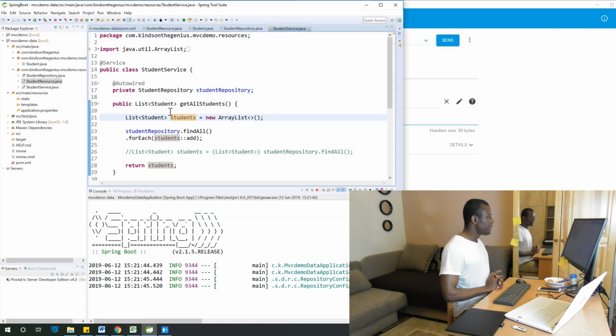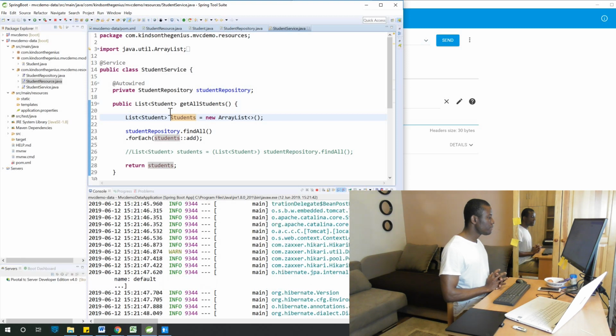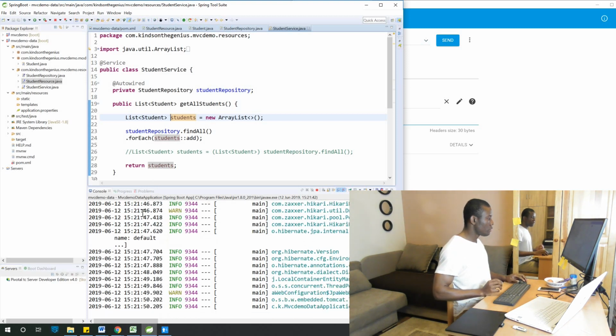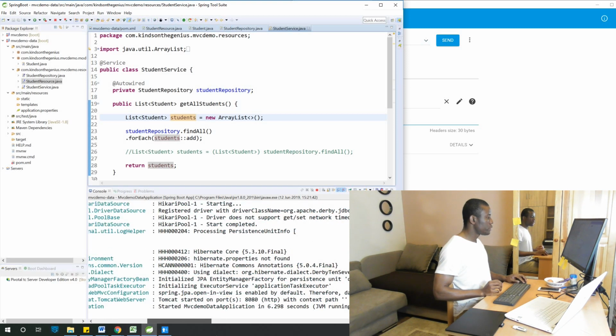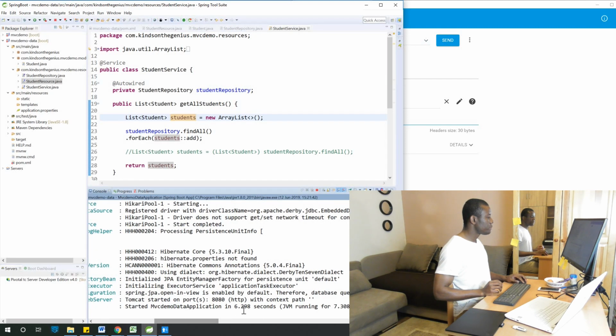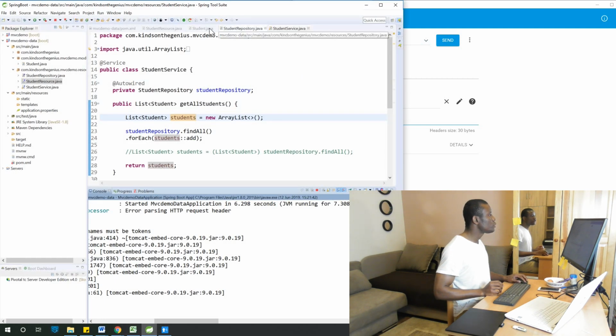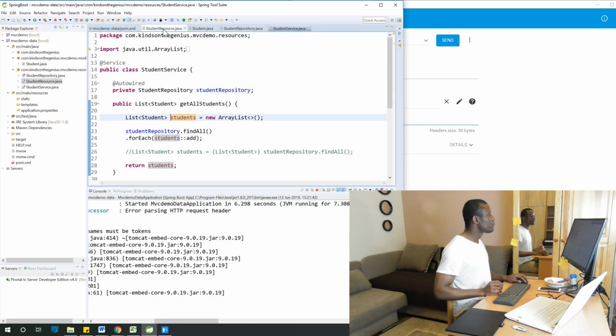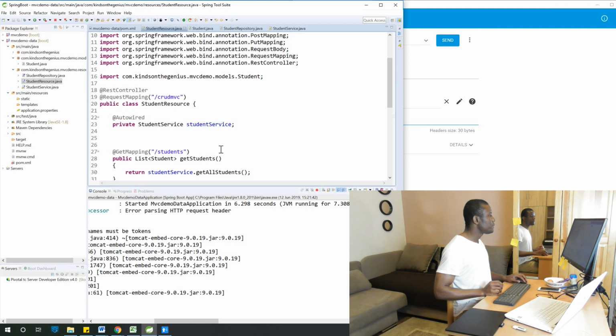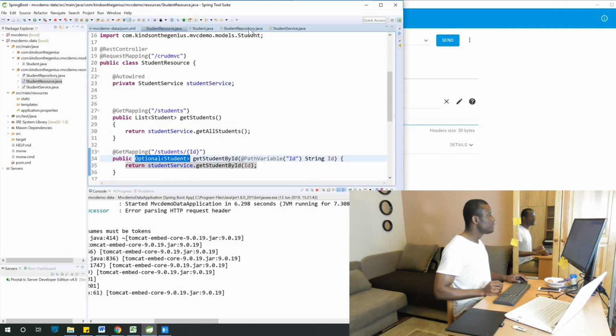So let's see. So Tomcat started again at port 8080. So let's go to make the refresh. So here I'm going to send again the URL. Let's see, localhost crudemvc. So let's just make sure everything is fine. So let's go to our student resource. We have /crudemvc/students. That is fine.